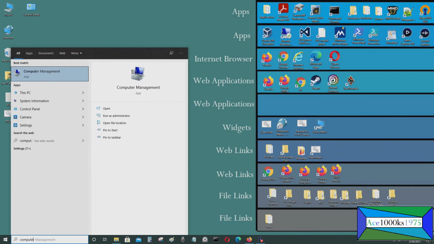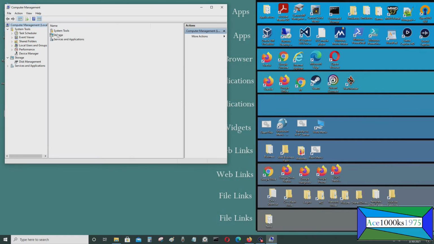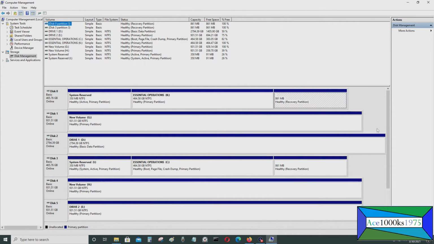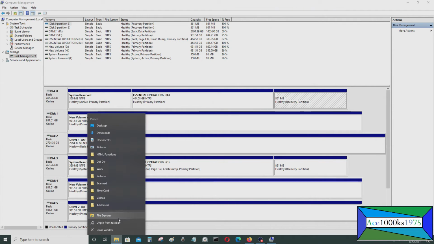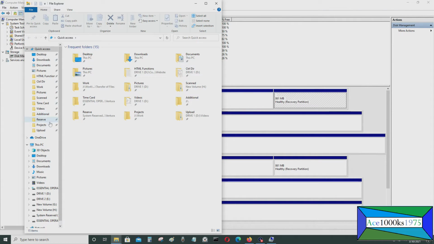So basically, go to Computer Management, and you get here, go to Storage and Disk Management, and these are all the partitions for my hard drive. And the thing I want to get rid of is this partition, the system reserve 350 megabyte NTFS, and I want to get rid of the 861 megabyte healthy recovery partition as well. And I just want one single partition for my old Samsung SSD. I'm going to try to figure out which is which, basically.